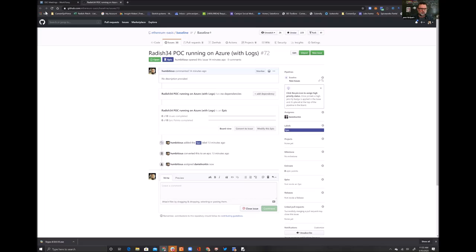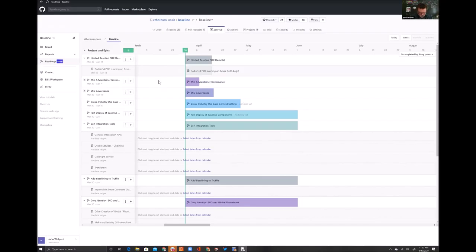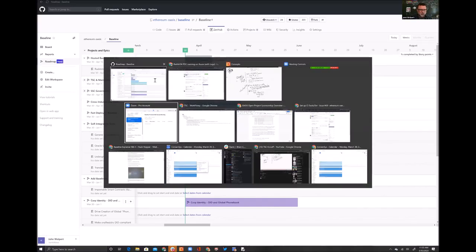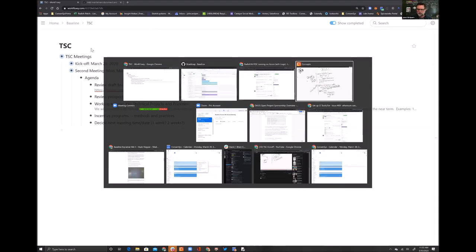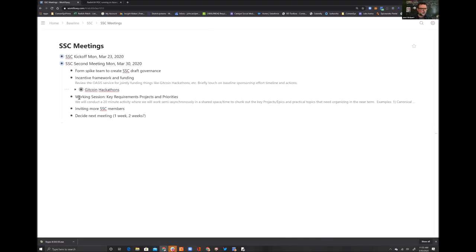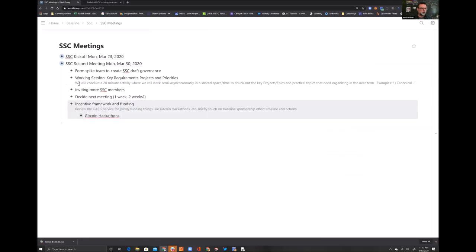You'll see that this is the next part of our agenda, I think. Review perspective, maintain, no, that's the TSC, sorry. I'm going to push the incentive framework and funding down to the bottom if we have time. Let's do this working session.